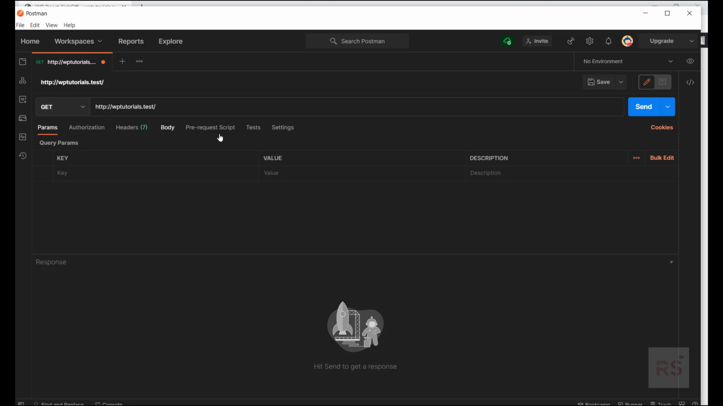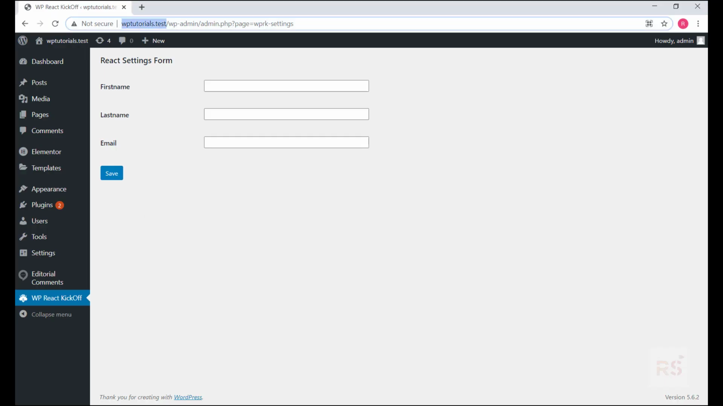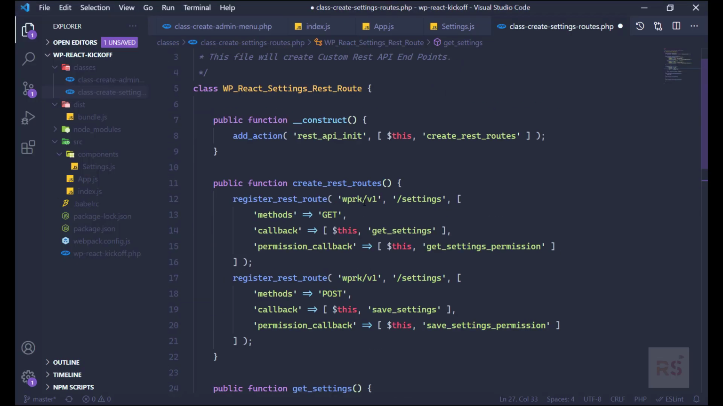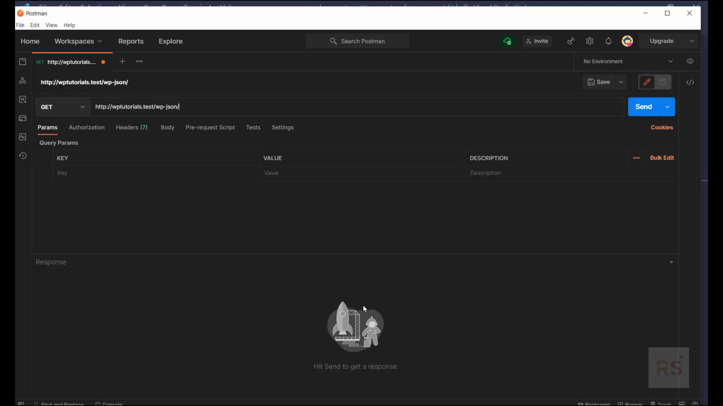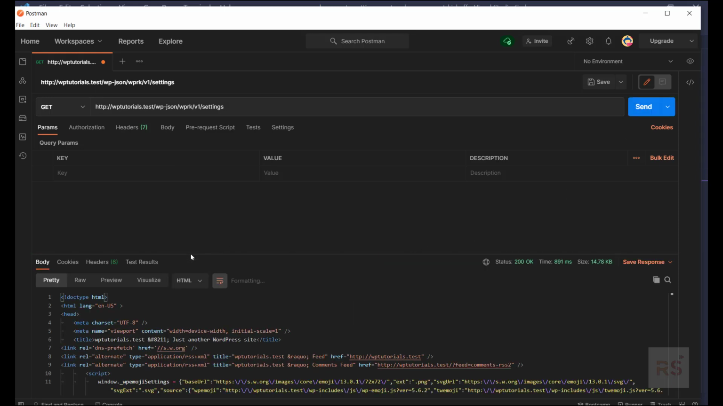So we are going to have a GET request, then we can say wp-json, and after that we need to pass our endpoint. So our endpoint is wp-rk/v1, then settings. So let's go back and type wp-rk, then v1, then settings. Right now we do not need to worry about any authentication. So now if we click on send, it should return those things.